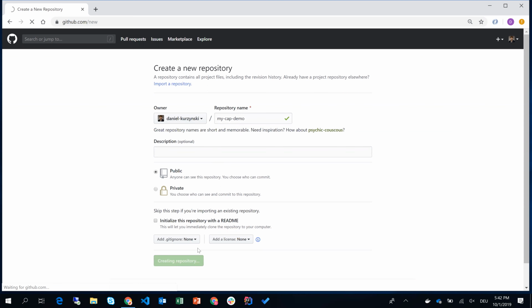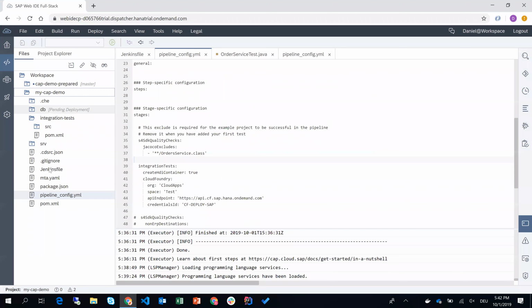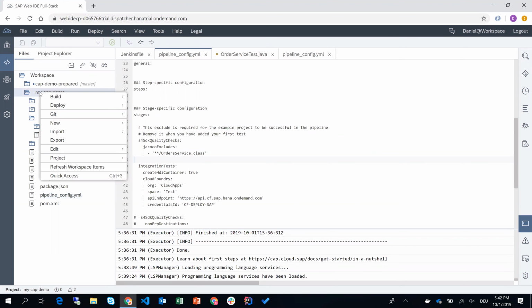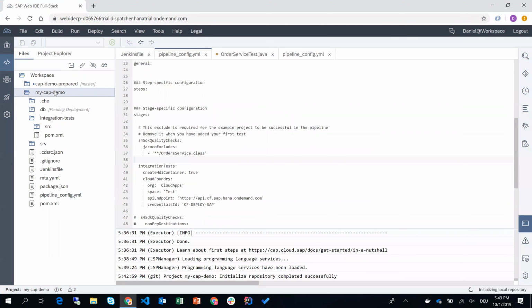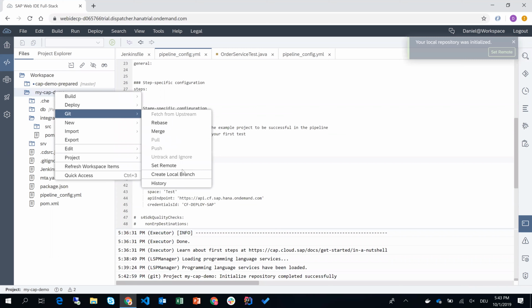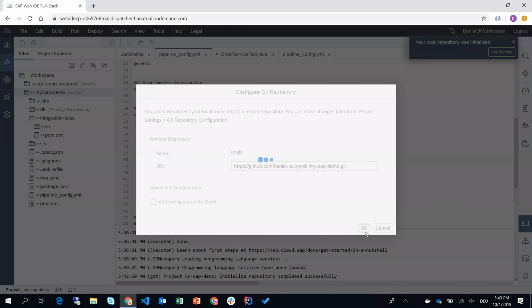And I have now the link. So, and now I can simply in the Web IDE say that I would like to make this a Git repository. I can specify what the remote branch should be, the remote repository. This is the one I recently created.